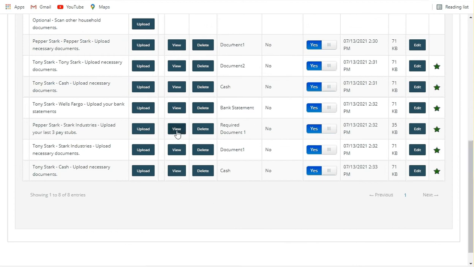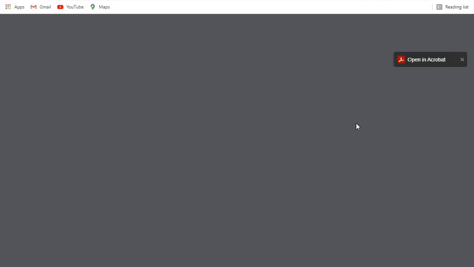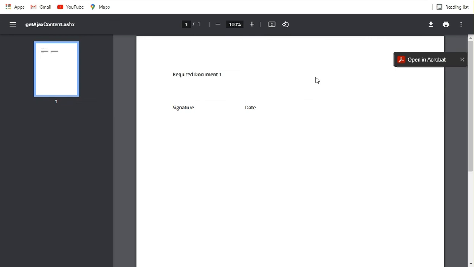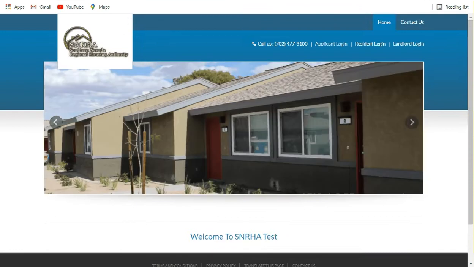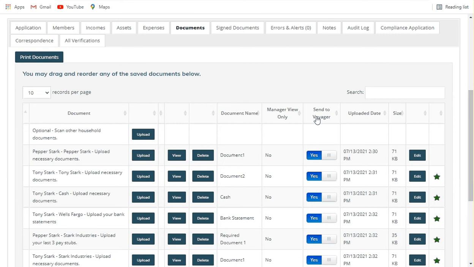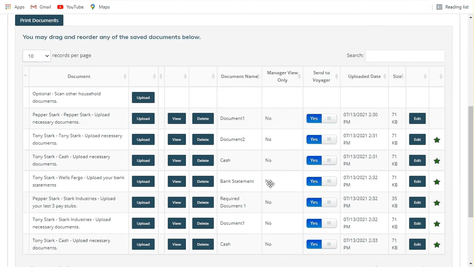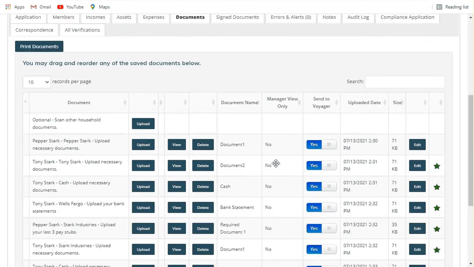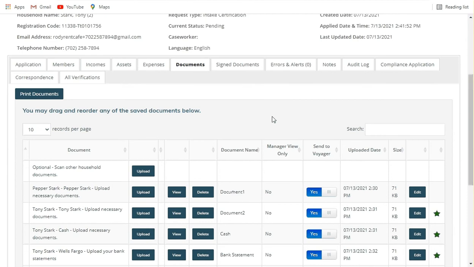Okay, what's this? This is a required document 2. Close that. Okay, so that's basically how that particular tab works and the grid within that Documents tab. If you want to print out all those documents, you can click here.